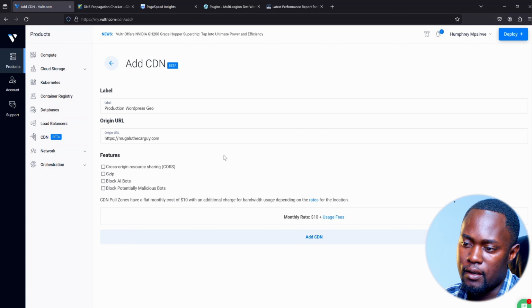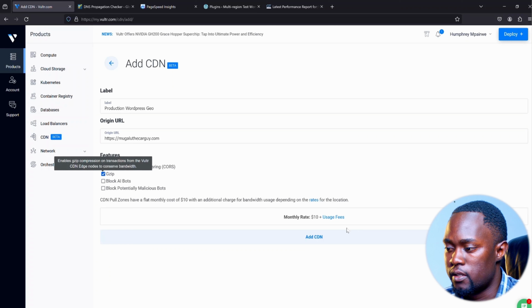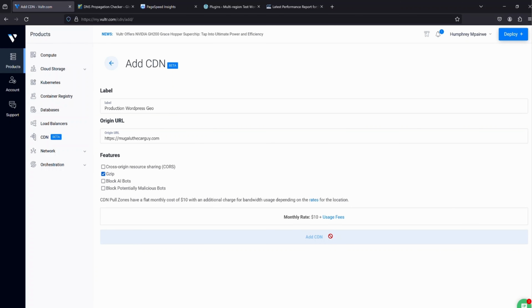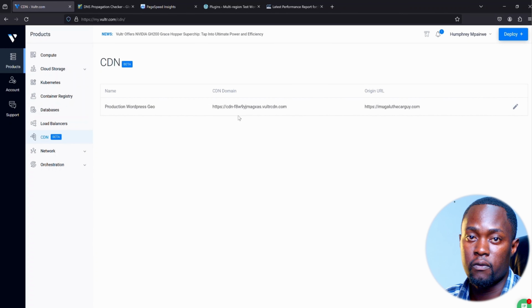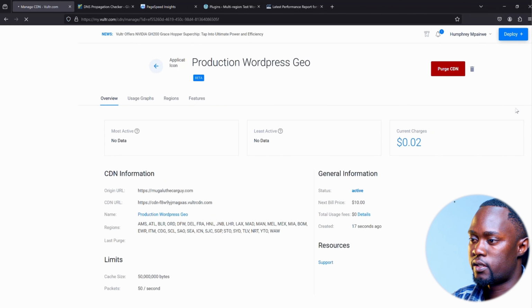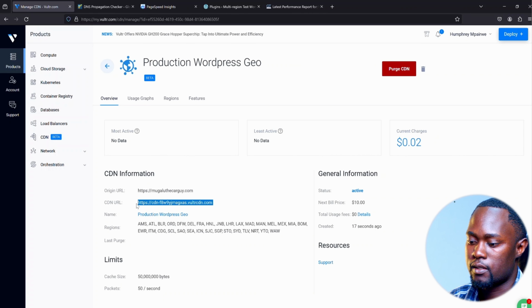So let's go ahead and enable GZIP, which is good for compression. Enable GZIP, and click Add CDN to actually create this Vultr CDN. Give it a second, and now you can see we have deployed a Vultr CDN. Now, if you click this pencil icon, you will access the Vultr CDN settings. Copy this CDN URL to clipboard, since we shall use it to access our site.